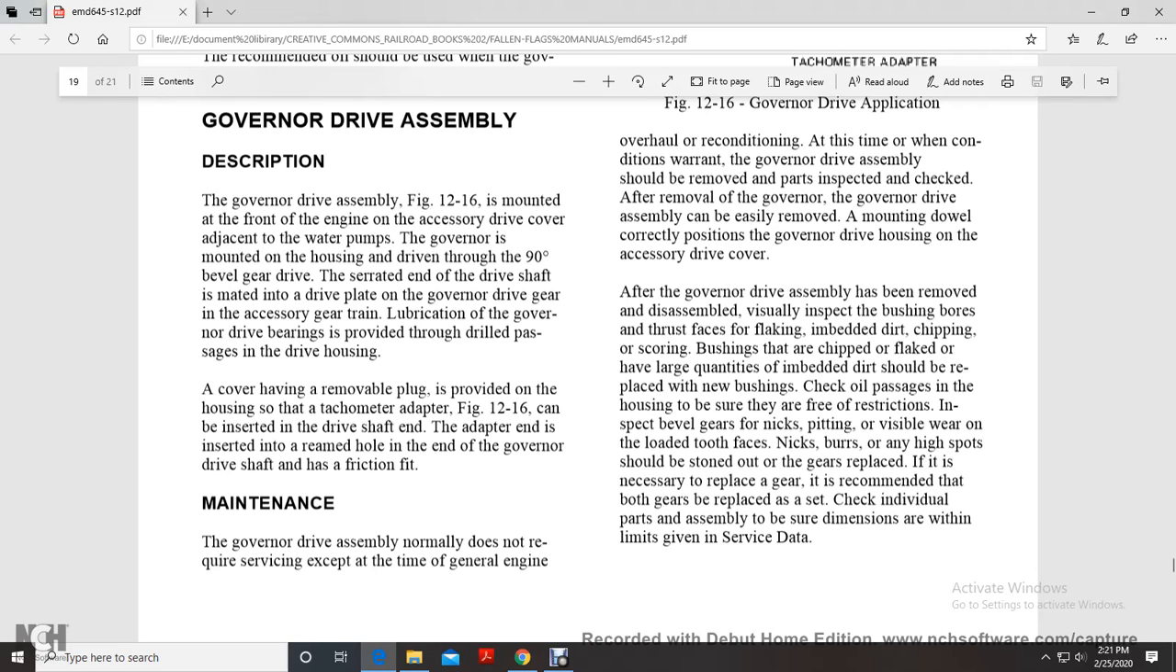A cover having a removable plug is provided. The housing of the tachometer adapter, figure 1216, is inserted with the drive shaft end of the adapter. The end of the insert fits in the reamed hole within the end of the governor drive shaft, which has a friction fit.